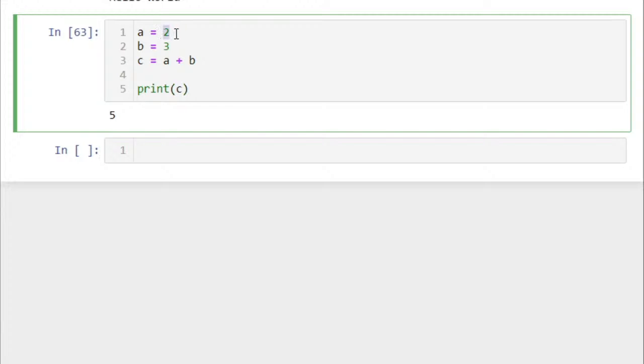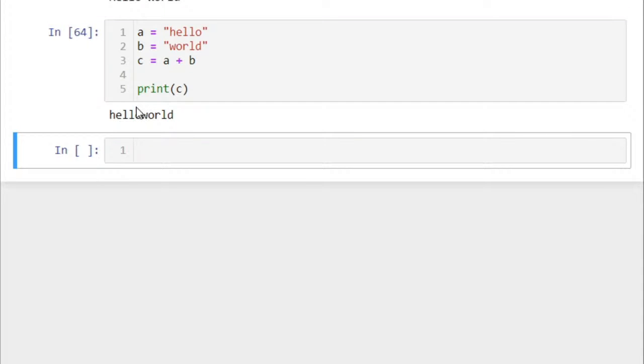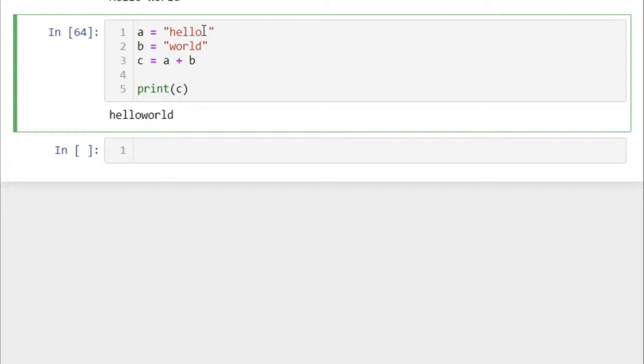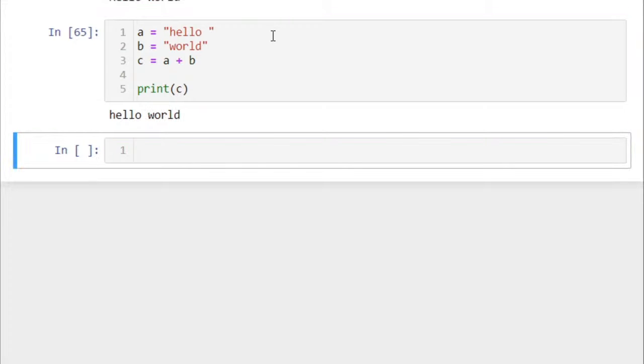So let's say A equal to hello, B equal to world, C equal A plus B. A is hello, B is world, so C will replace A with hello plus B with world. So let's print C, and the result is hello world. Maybe we can add a space here, and let's print that, and the result is hello world. Okay?